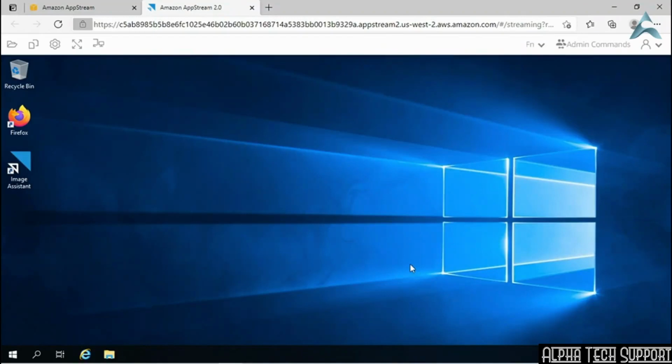So we're finally connected to our image builder. We have the normal Windows desktop and we're ready to start installing applications. So let's get to it.